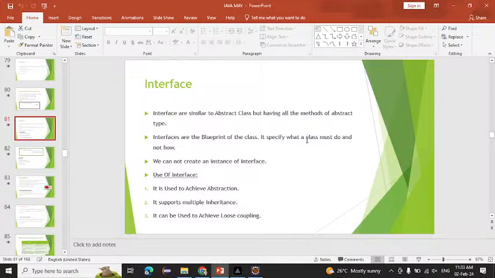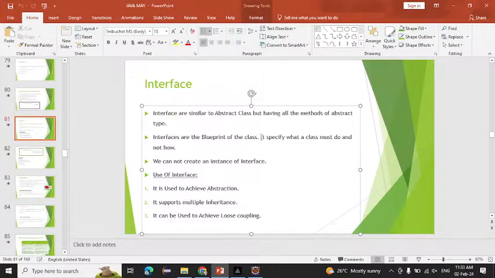It will tell the class what it has to do, but it will not tell how to do it. I will tell you what it means while we do the program. Okay, so it will tell the class what to do, but not how to do it. How this works and what it means, I will tell you while we do it practically.